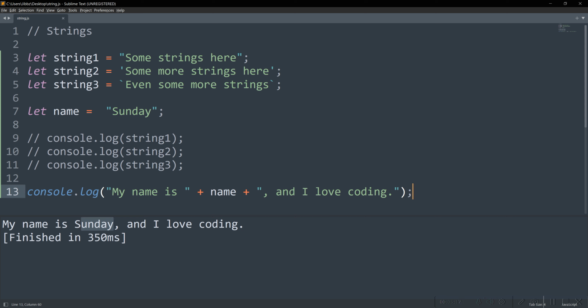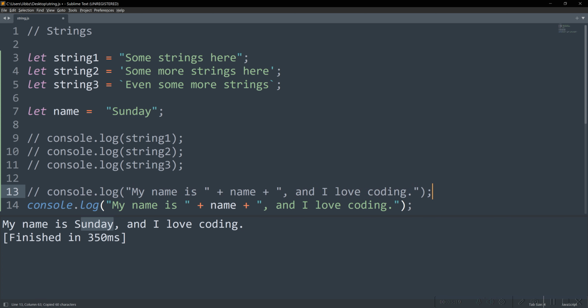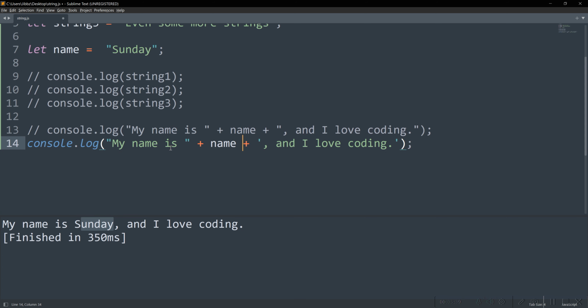Now I can do the same thing, but this time using single quotes. The logic about using quotes here is if you're using single quotes, you have to be consistent all the way. If you're using double quotes, you have to be consistent all the way. And the consistency only bothers around the string. Now, my name is here has double quotes, right? And and I love coding has single quotes. This would also fly. Now you see, my name is Sunday and I love coding.